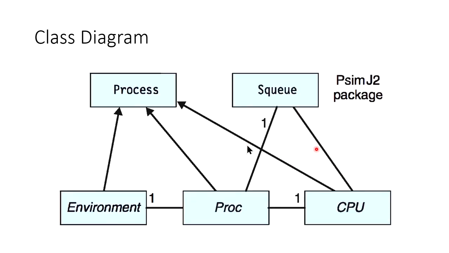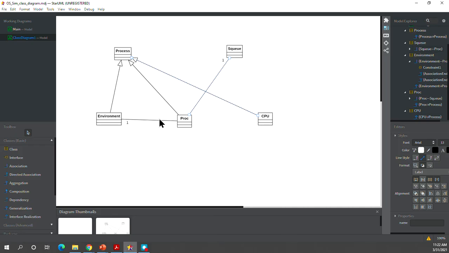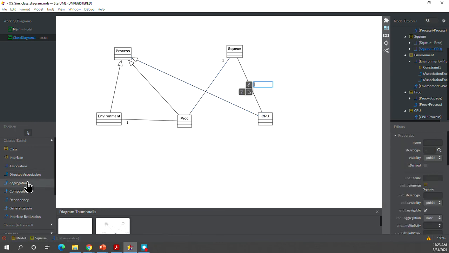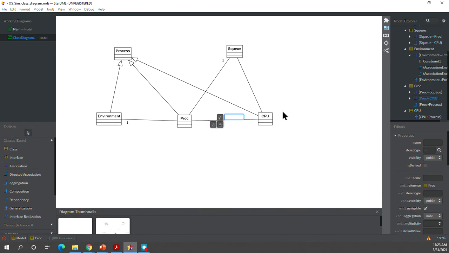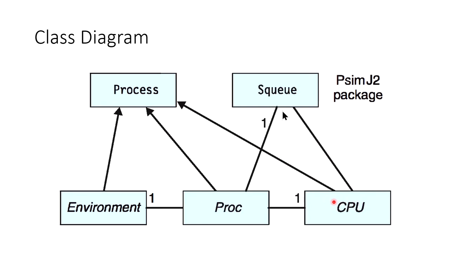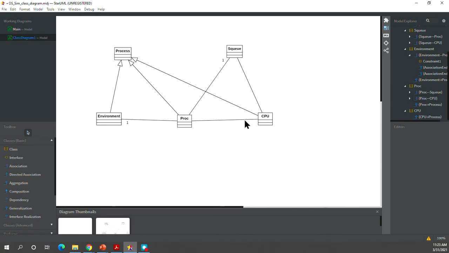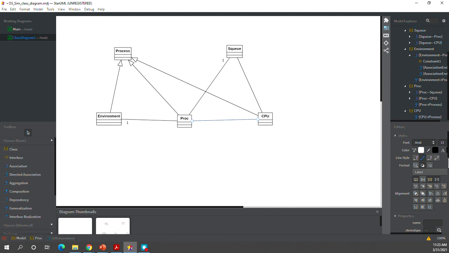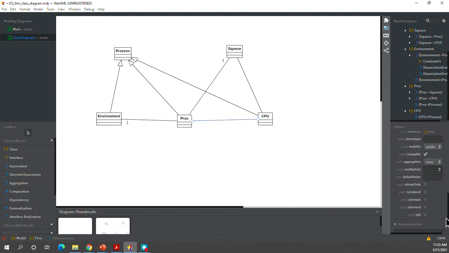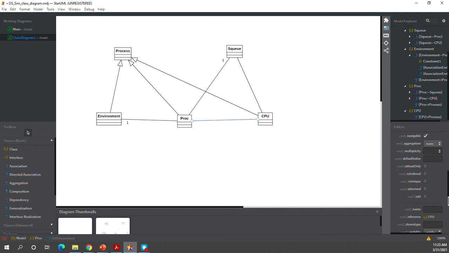This association SQ to CPU. So again, I go to the association again, and then click on here to here, and then I also need another association from here to here. Okay. And for the proc and CPU has a 1 there. So here I need multiplicity to be 1. Okay, multiplicity to be 1.